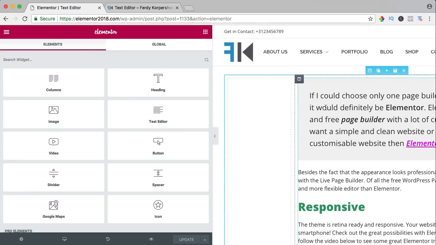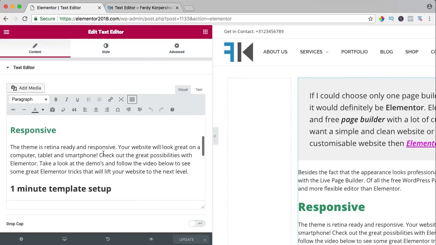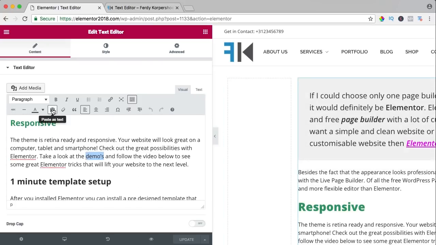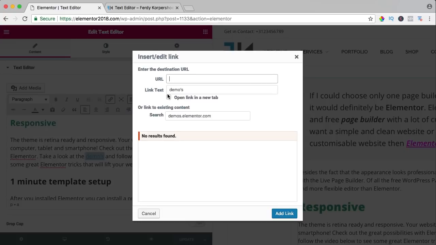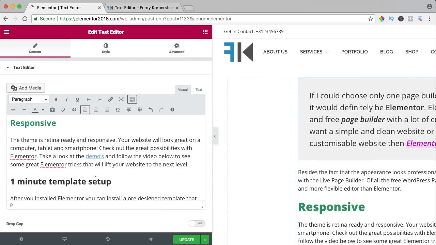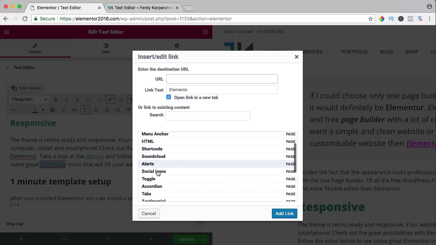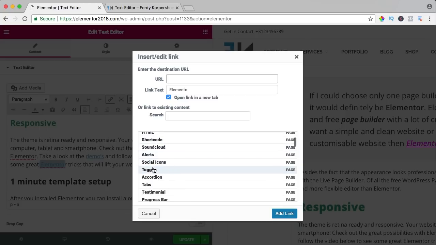Let's add a link. So I click over here and I go down demos. I can have a link over here, demos.elementor.com for instance, and I can change the options. I can let it open in a new tab again. Add a link, or you link options and you can link to a certain page or post. So I can link it to something else, add link.